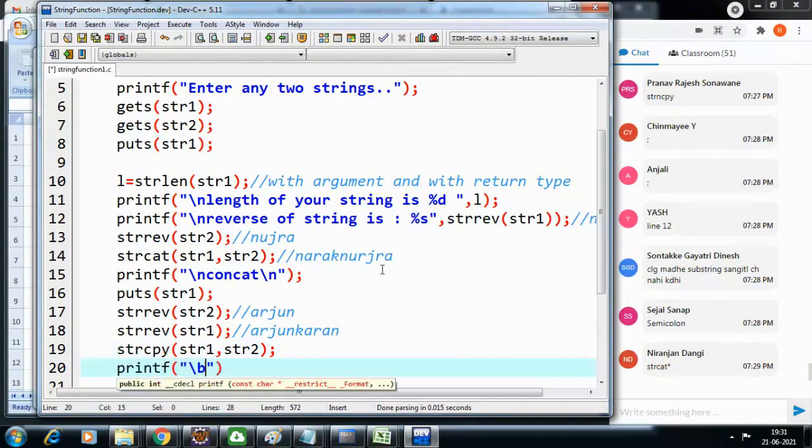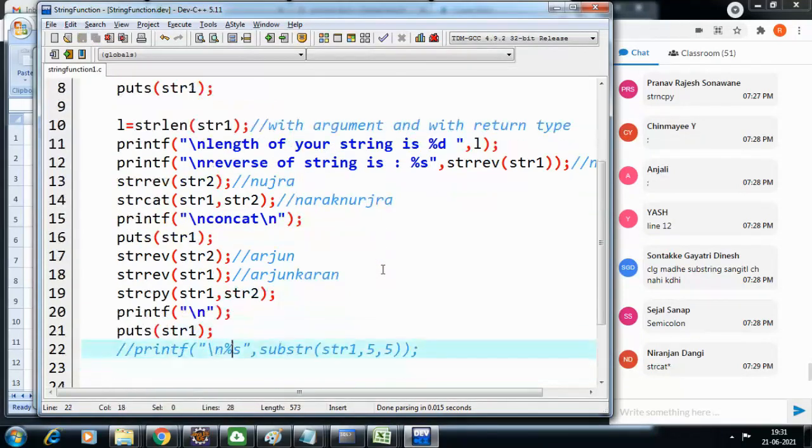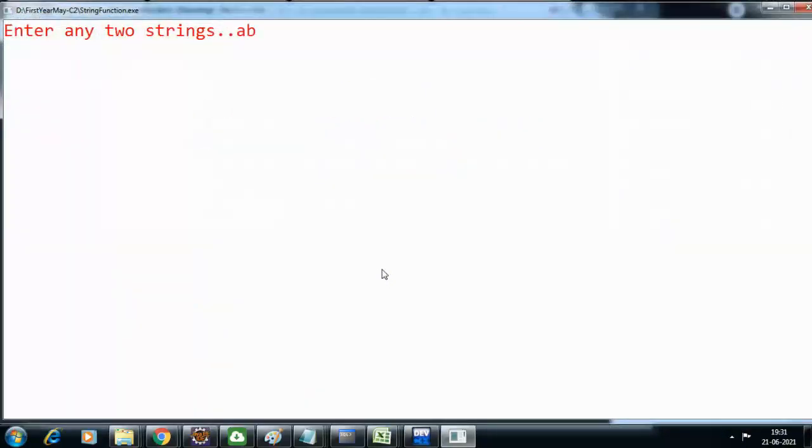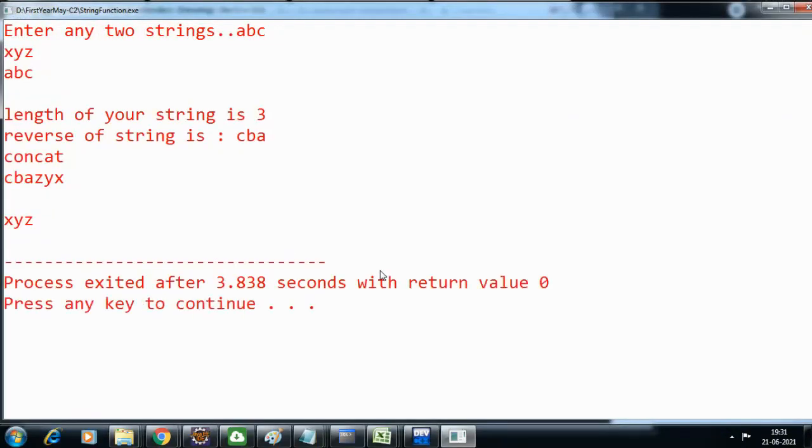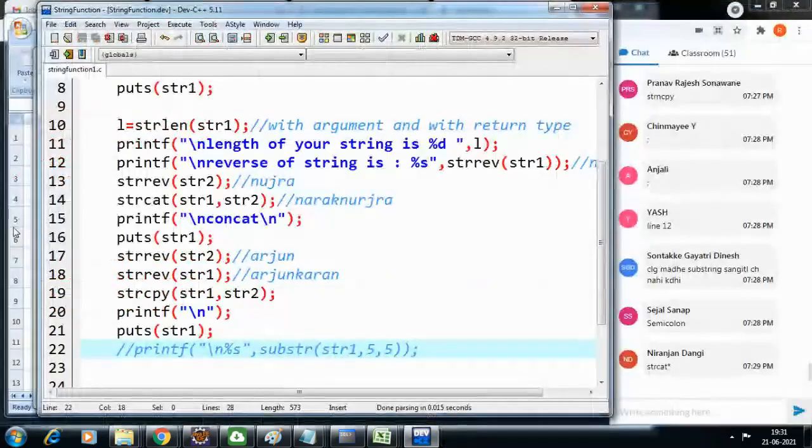Printf /n here. Check the output. Compile the code and run this code. ABC XYZ. So here ABC XYZ. You got XYZ again. Okay, XYZ ABC XYZ.